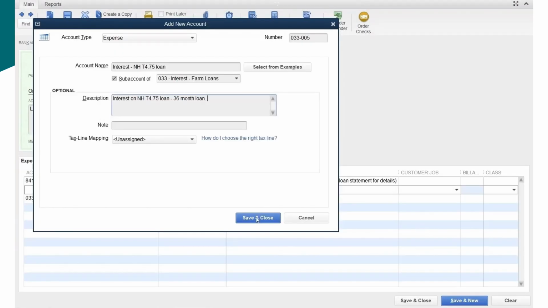In this case, a good name would be Interest New Holland T475 Loan. A nice thing we can do here is set up a general interest account and make all individual loan interest accounts sub-accounts of this broader one. You can also assign this new account a number to make your entries faster. So at the top right of this screen, for example, if the general interest account is 033 and this is the fifth loan I have, I can number this account 033-005. And then I'm ready to save and close.